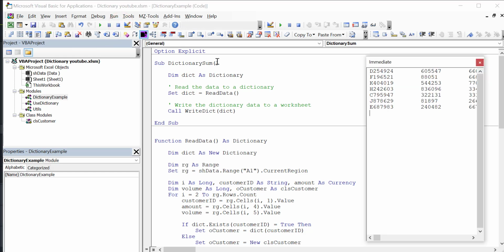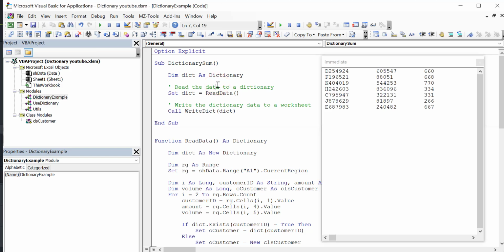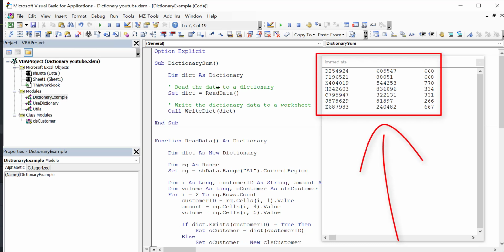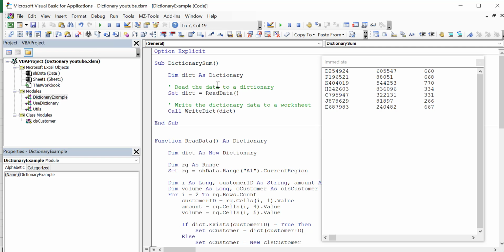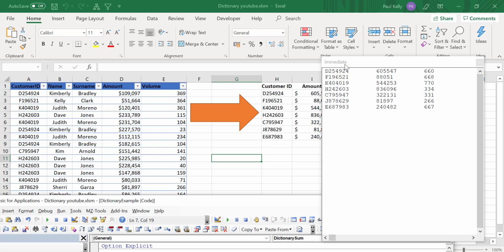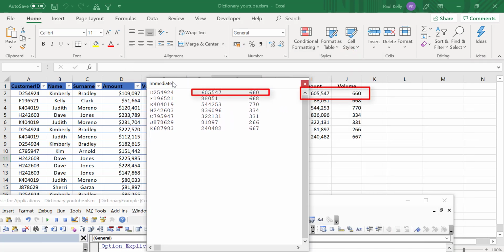So we ran it and you can see that in the immediate window we have our results. So let's delete these results and let's go ahead. We run it again. I always like to run it twice just to make sure the data didn't exist. And you can see that it's printing out values that look good. So let's compare it to the values I created already, just to make sure that what we have is actually valid. So I'll just make this a bit smaller. I'll just drag the immediate window across. And you can compare the two sets of values. And you can just see things like 605547, 660 in the first row.